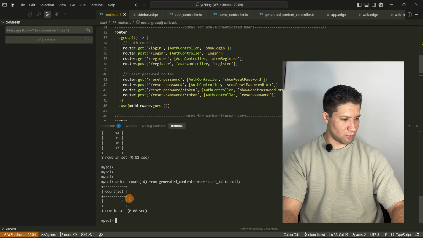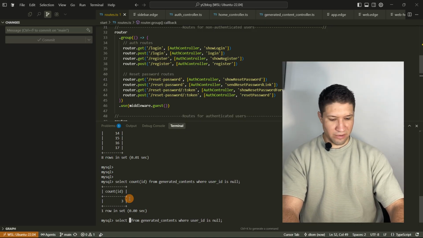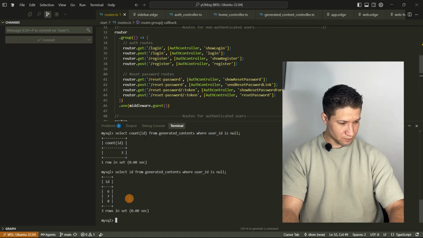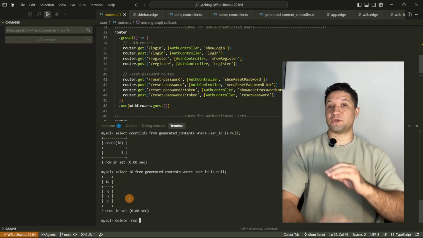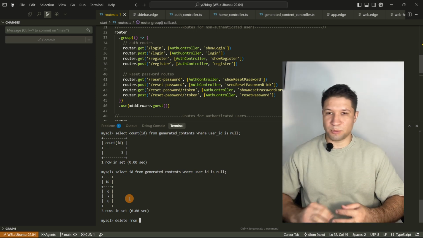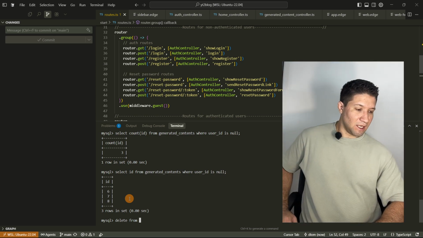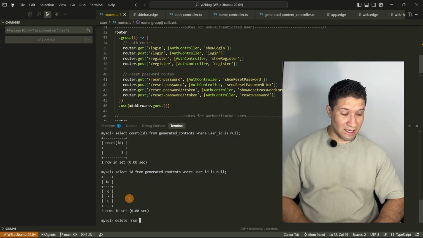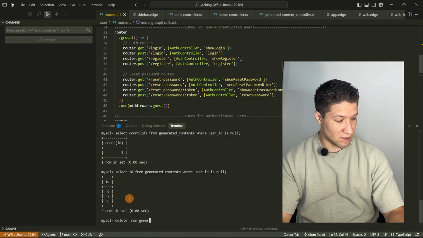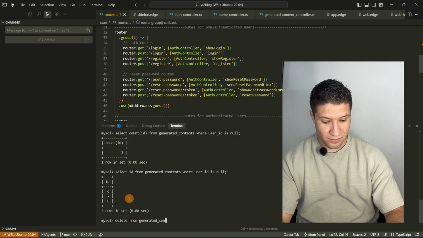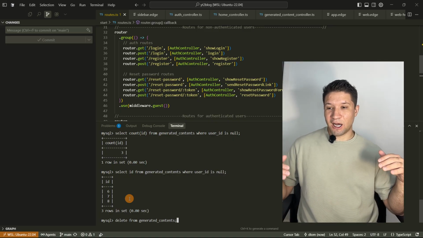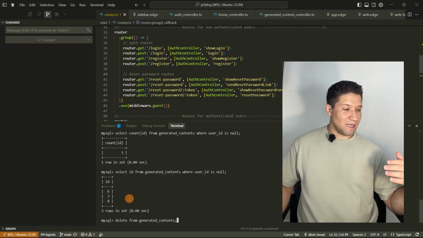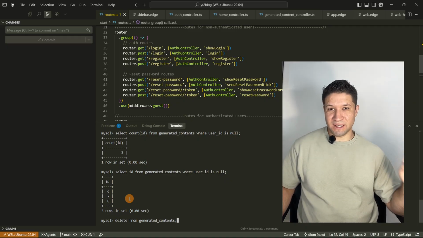So I'm going to select to see which IDs they are. Then I'm going to delete from, and in here you need to be really cautious. If I just write this, generated contents, like this, it's going to delete all of the content inside that table automatically, without any warning.